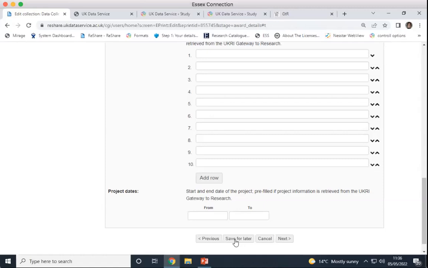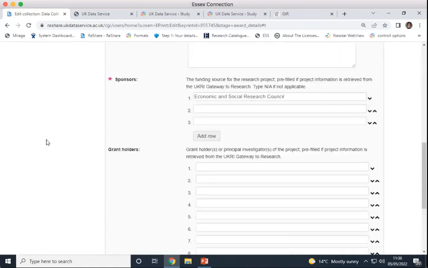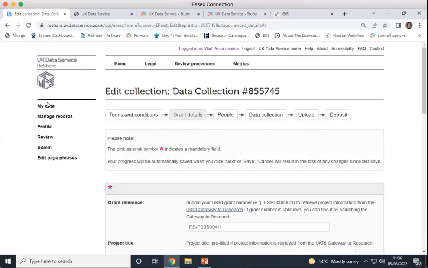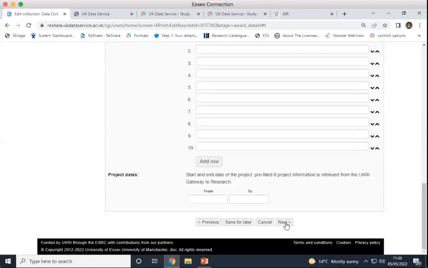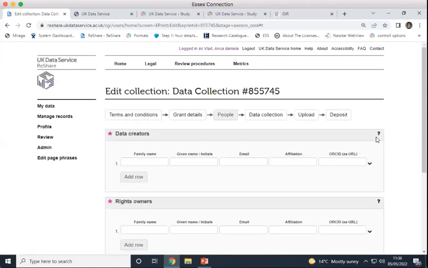The save for later, so I mentioned earlier when we looked at my data and all the collections I had in there, I said, make sure that you save a collection. If you save a collection, you'll have it in your work area. This is where you save it from. So if I were to hit save for later, and I would go back into my data, I would see it listed there. Okay, I'm not going to do that now. I'm just going to move on to next.